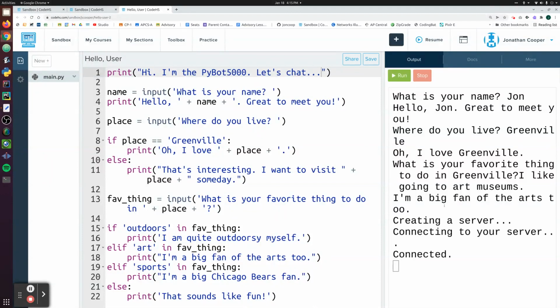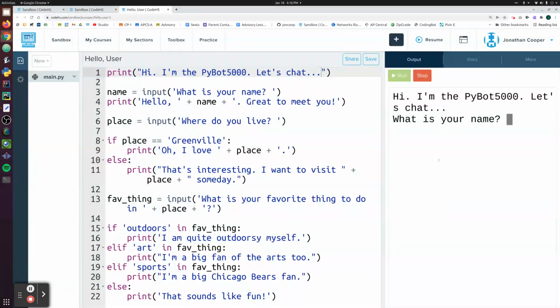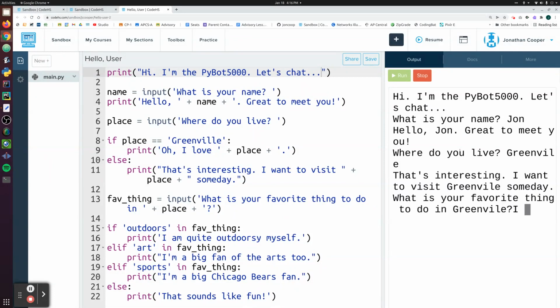And so there's a little bit more we can do here. Okay, so we got where do I live, Greenville, sports, and all right, so that's the end of the program. All right, so let's clean up the output a little bit here.